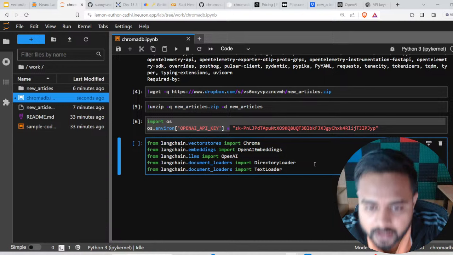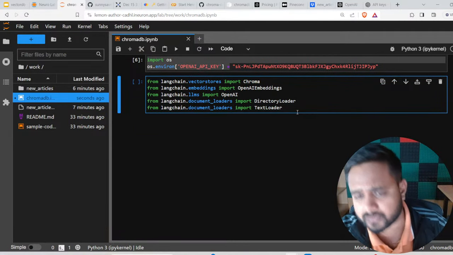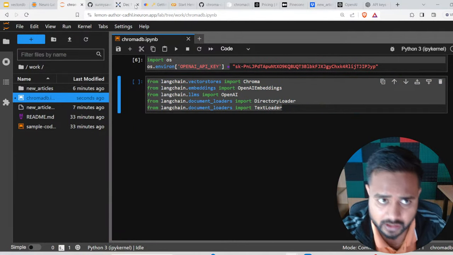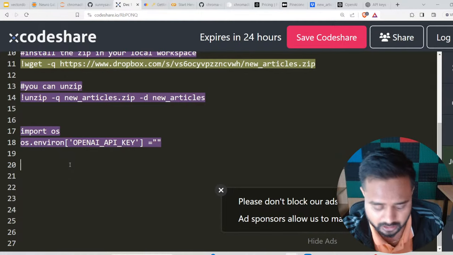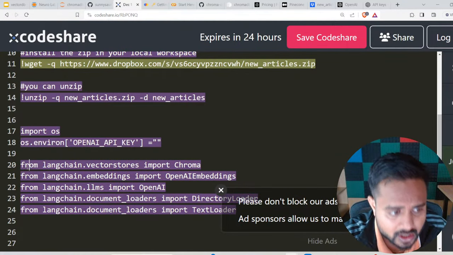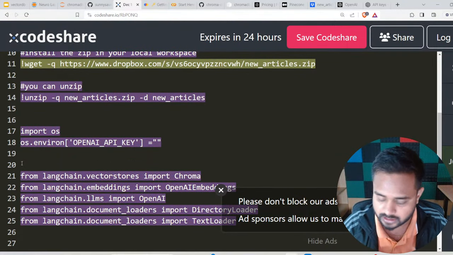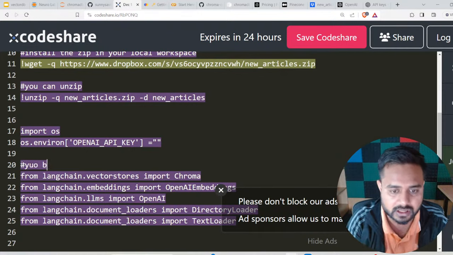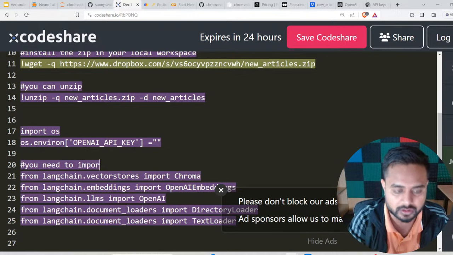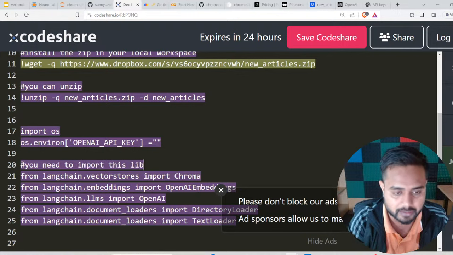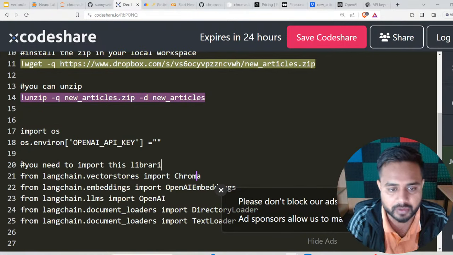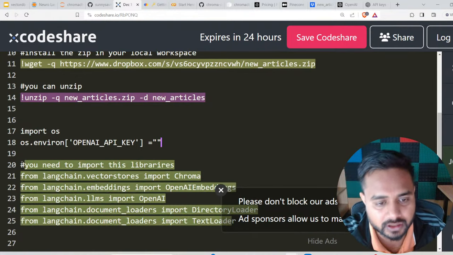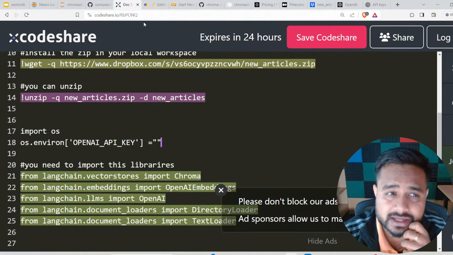Got it? Great. Now here, after that, I have imported a few libraries. Let me give you these libraries inside the code share. You need to import these libraries. So just copy it, guys, and after copying it, you can run it inside your system.